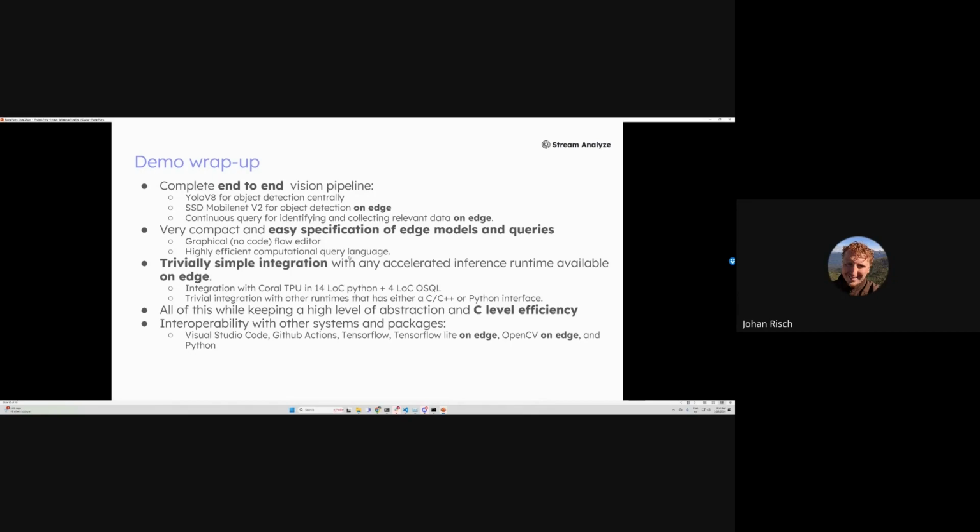That you actually get this very high level of specification of what you want done, and you get it as fast as if you would hire a team of C developers to deploy this. That is a really cool thing, I think. And you saw one more thing, interoperability with many other systems and packages such as VS Code, GitHub Actions, TensorFlow, TensorFlow Lite, OpenCV for using the camera, and of course you also saw Python out there. We use that as the Raspberry Pi comes with it, and it's very easy to use.